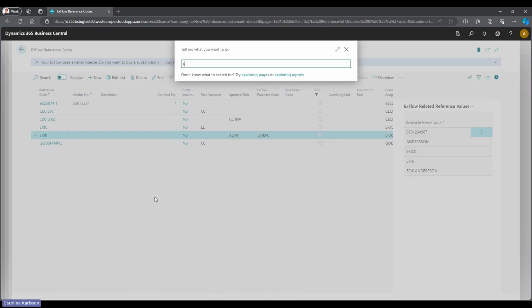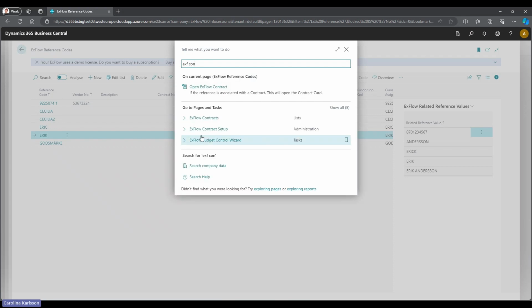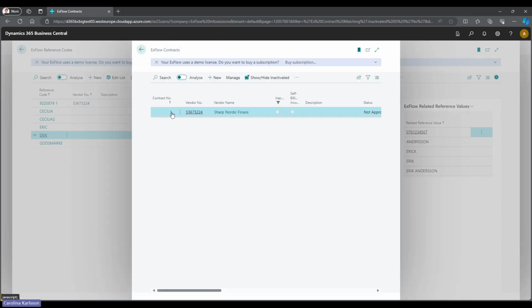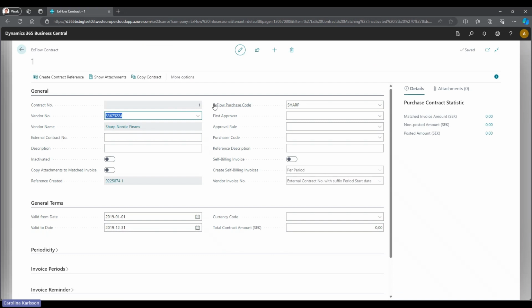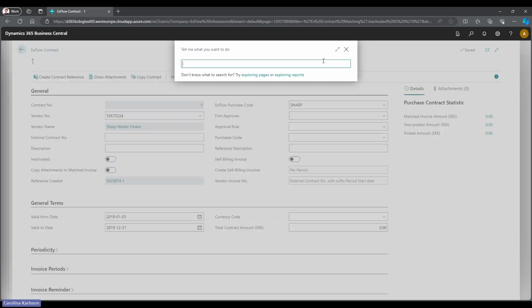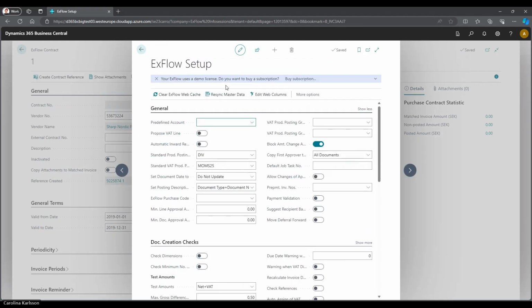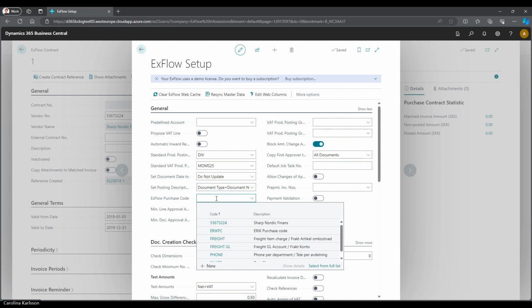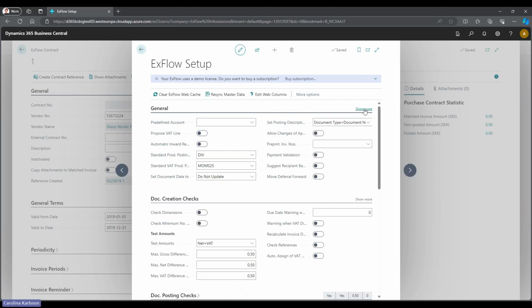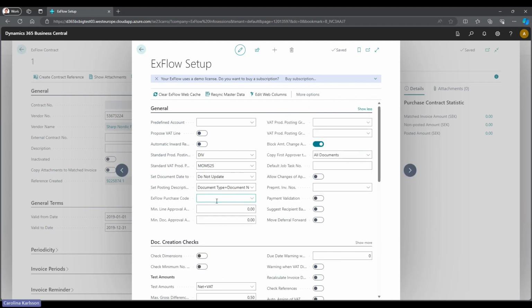And you can also add it to ExFlow contracts. So we have a contract here. If you open it, you have the ExFlow purchase code here. And then you can also add it to ExFlow setup. Here. Sometimes you have to push this show less, show more, and then you can see it.